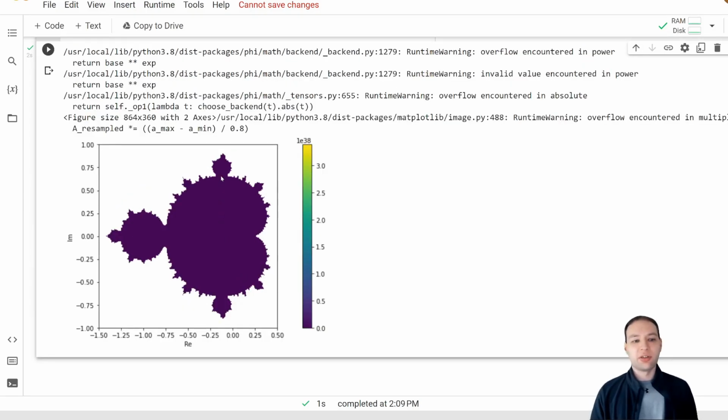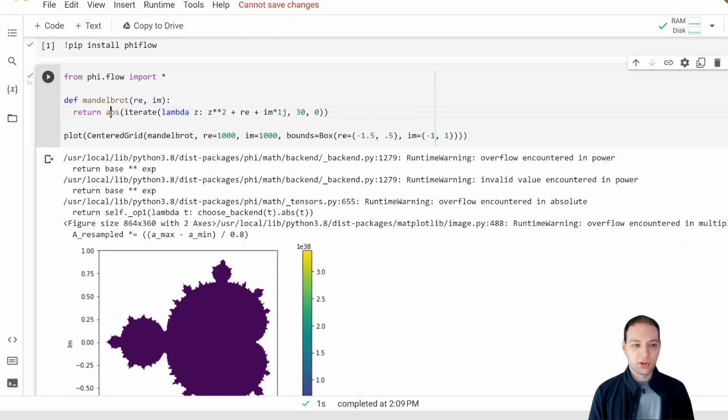And the reason is that since many of these sequences diverge, we get very large values in our color bar. So instead, what most of these plots do is they plot the number of iterations it takes for a sequence to go beyond a certain point. So let's do this instead.